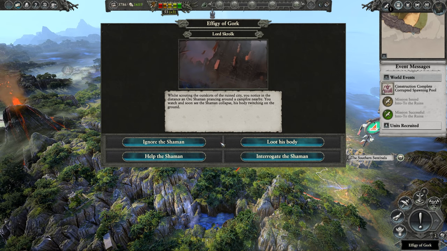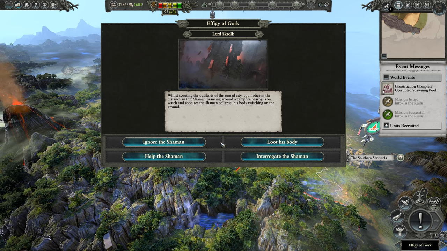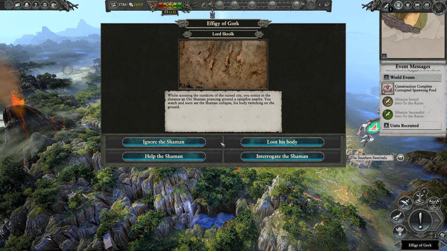Effigy of Gork, Lord Skrolk. While scouting the outskirts of the ruined city, you notice in the distance an orc shaman prancing around a campfire nearby. You watch and soon see the shaman collapse, his body twitching on the ground.